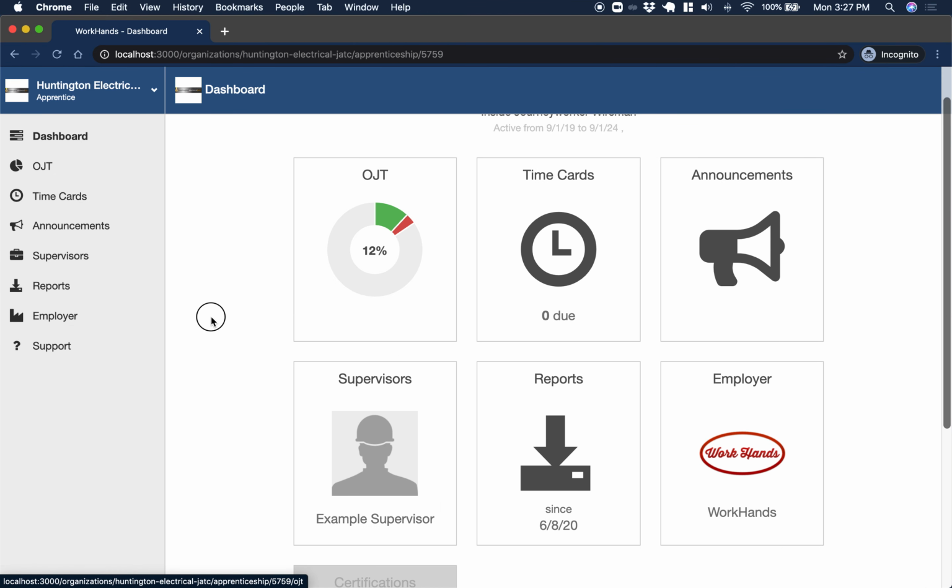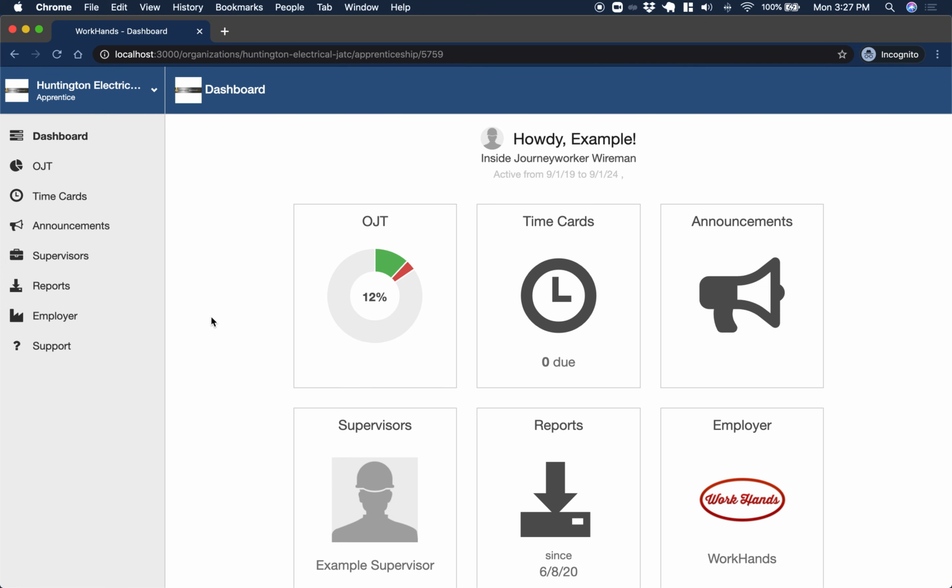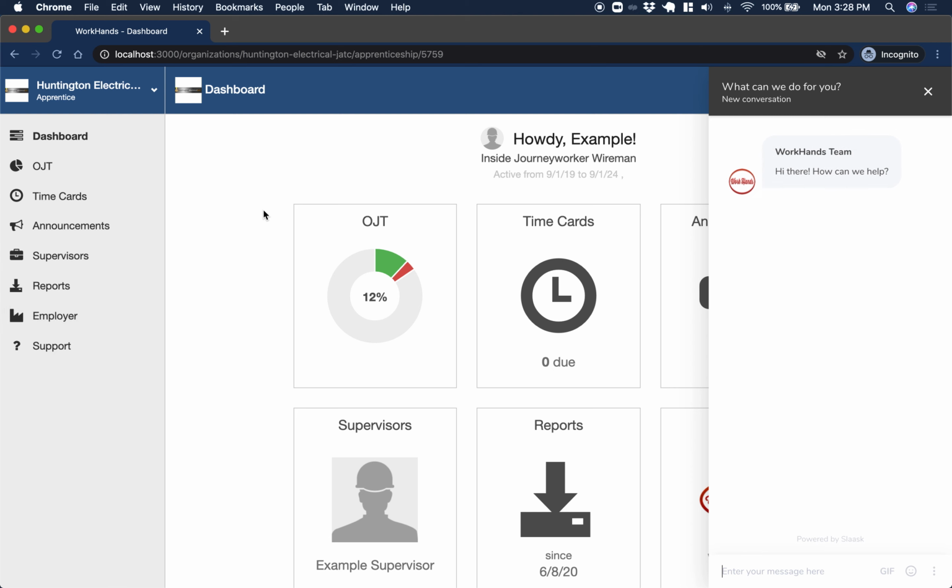And when you get in there, if you have any questions at all about how to use WorkHands, maybe you need to make sure that your supervisor is updated, or you need to reset your password, we can help you with any of that. Our team is on here typically from the beginning of the day on the East Coast to the end of the day on the West Coast. Ask us a question on here. If they're not there for whatever reason, we'll typically get back to you by email after about an hour or so.